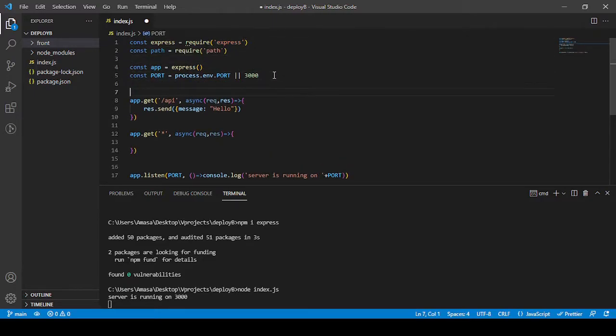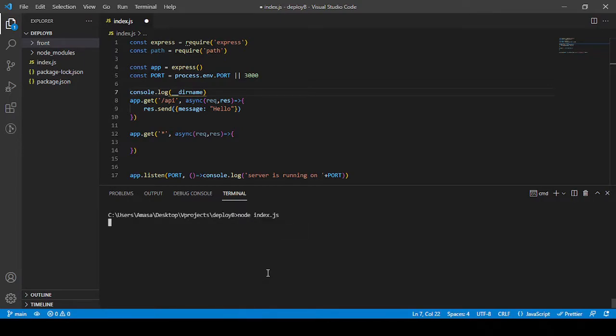So now what I want to show, I want to console.log this. Now this is a unique name that is given to us by Node. It is 2 underscores then name. Now this will give us the absolute path to this directory. Let me restart the server so you see what I'm saying. So now you see we have users, desktop, project, and deploy, and that's the absolute path to this folder. So as we've already seen, __dirname gives us the absolute path to this folder.